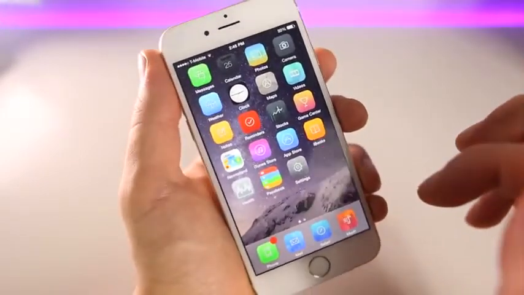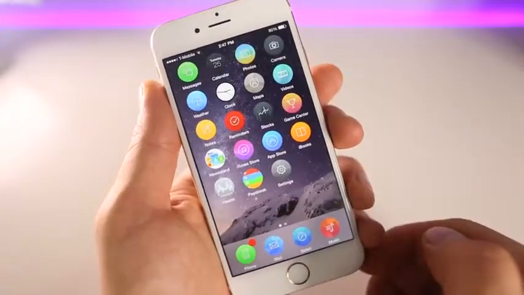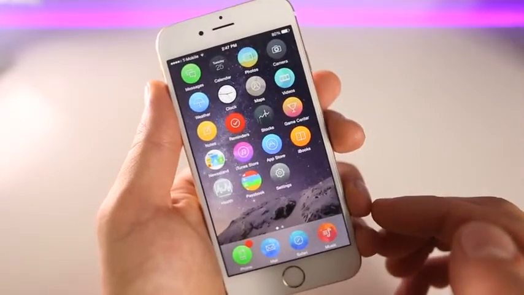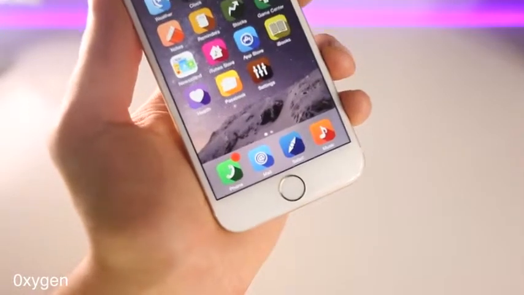So it's a very nice theme. Clean overlay onto iOS 8. It's called 1.1 and it's available for all devices. Now 1.1 also allows you to change your icons to a circle icon or a square icon, even a 3D effect. Next is Oxygen for iOS 8, and this one is really cool.